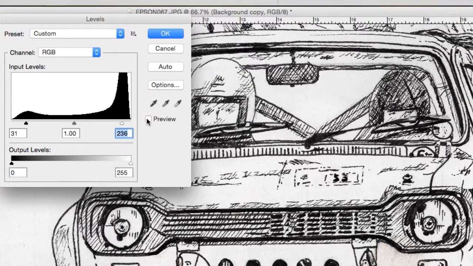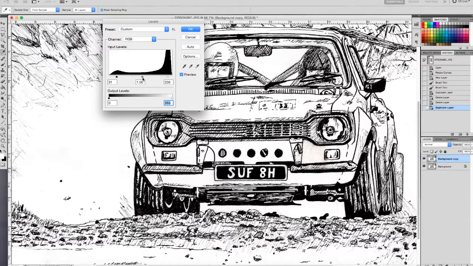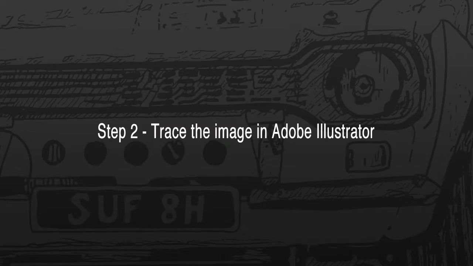Parts which are light grey will become really crisp white, and then for the next step, when I trace this image using another program, it'll mean the information I'm giving that program is easier to work with. So once I've got that to a level where I'm happy with, where I can't see any pencil lines or smudges or differences in tone in black pen, I'll save the image.